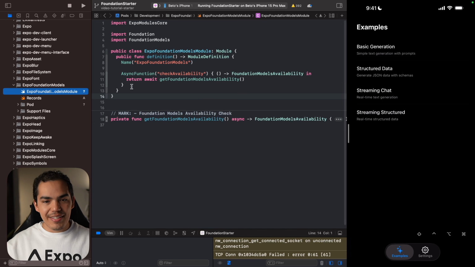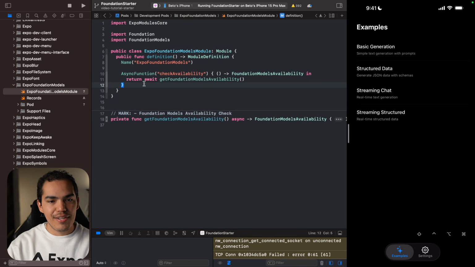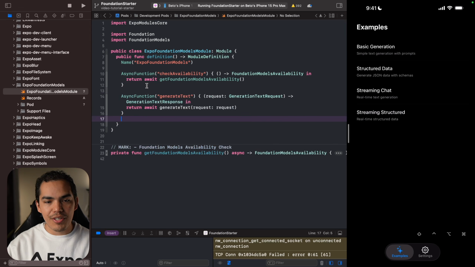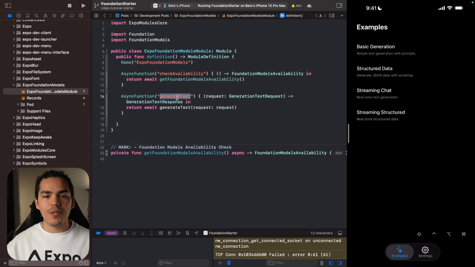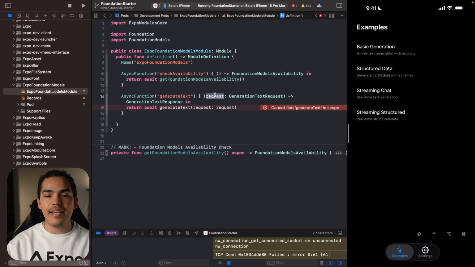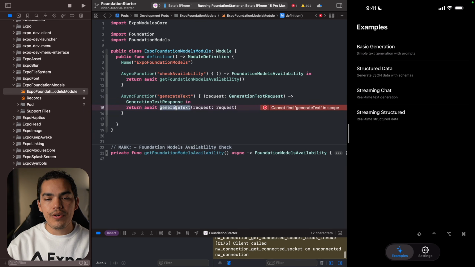So let's go back to here, and I'm going to minimize this get foundation models availability, and let's go ahead and create a new function. Same stuff, guys. We can declare a new async function. In this case, I'm going to call it generate text. It's going to get a request. As you noticed, now the parentheses are not empty. And now I'm defining that this function gets a request of type generation text request, and then returns a generation text response.